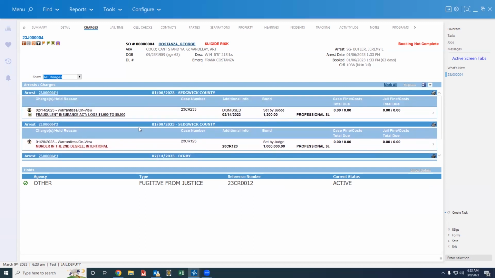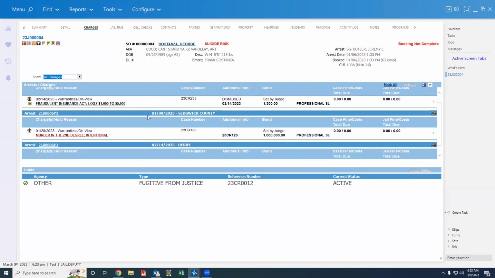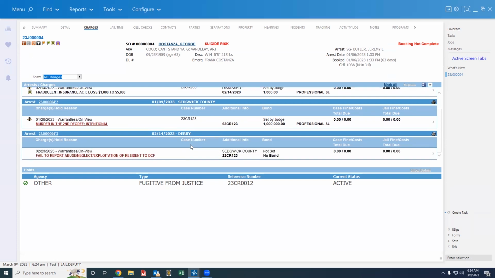You can scroll in this area, and at the top of each section, it shows an arrest. When a new arrest report is filed, a new arrest is captured, showing the J number with an asterisk and then a number. The first one entered will be number 1. That was entered on January 6th. There are 2 more arrests on this record, one on January 9th, also by Sedgwick County, and one on February 14th by Derby. This information gives you a quick idea of what has progressed in this inmate's incarceration.